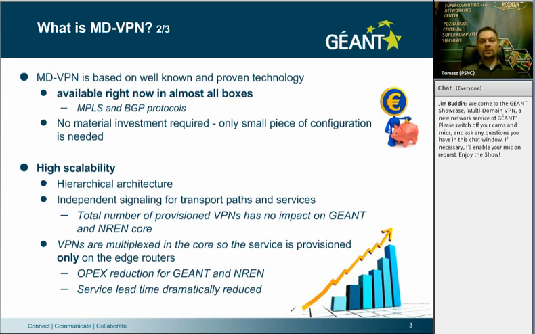Particular instances of VPNs are multiplexed in the core network, so the provisioning in case of MDVPN is only done on PE routers, on the border of the network. Thanks to that, the operational costs for Géant and Nguyen networks are significantly reduced, and at the same time we are able to reduce the lead time required to introduce each service instance.